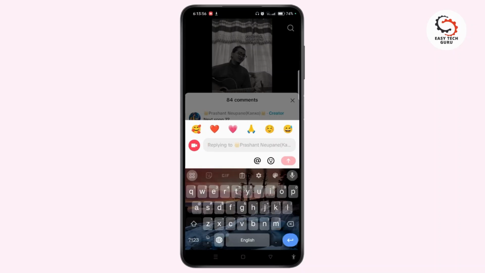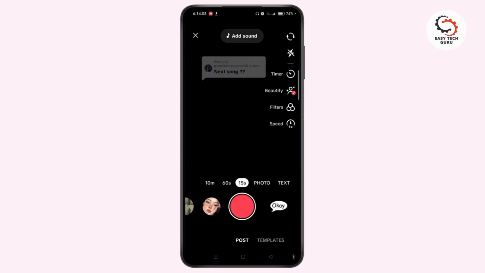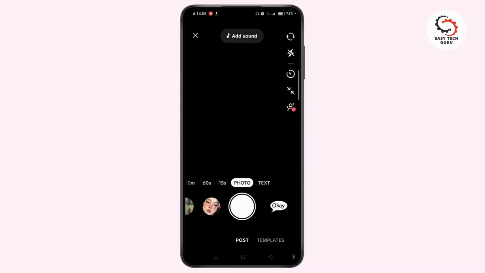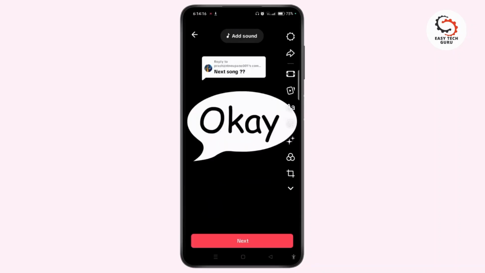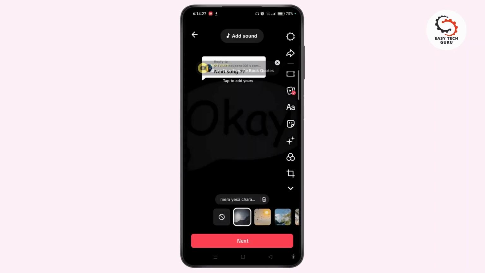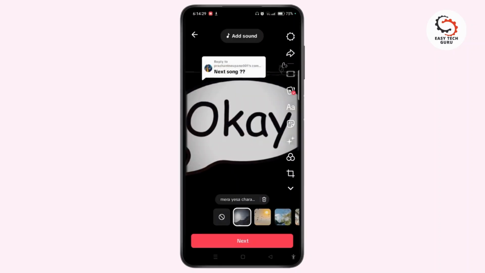Simply tap on it. Here you need to tap on photo and tap on the gallery icon at the right corner of your screen. Choose a particular photo and tap on the next button. You can easily edit this video or photo by applying different kinds of edits, and once you are okay with that, tap on the next button at the bottom center of your screen.